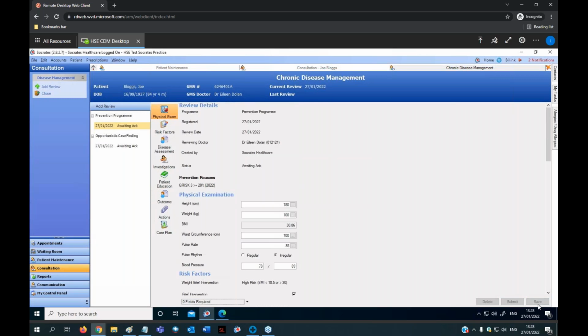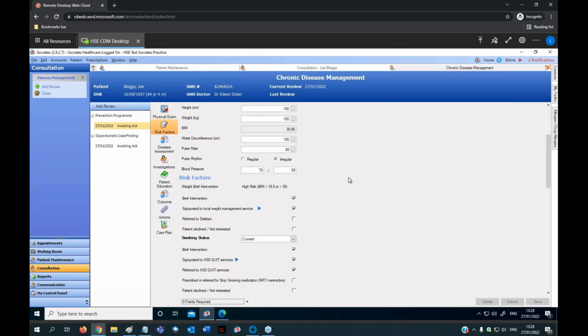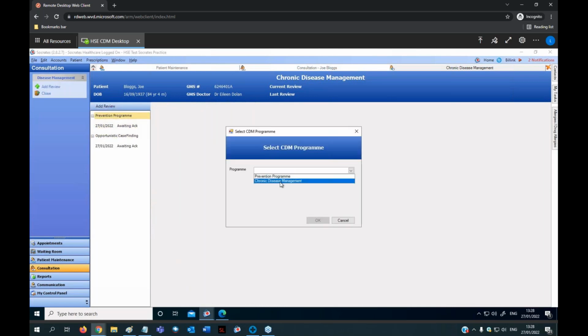and off it goes. Then in here, technically you can do three visits, 3 of these in the same day: an OCF, a PP, and a chronic disease management. It's very unlikely that will ever really happen, but it is theoretically possible. After doing an opportunistic case finding and then doing a prevention program, you could technically add chronic disease management. It's very unlikely that will ever happen, but it is an option.